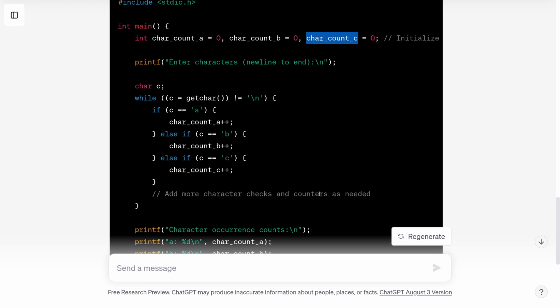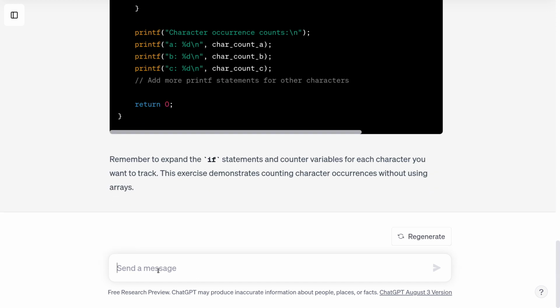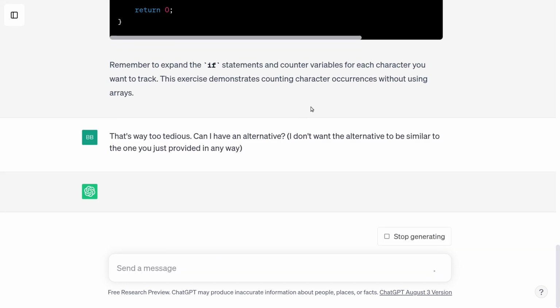But it's suggesting I add more character checks and counters as needed. Sorry, no, I'm not going to do that. That's going to be way too tedious. Can I have an alternative? I don't want the alternative to be similar to the one you just provided in any way, just in case it's going to try and do that. Okay, can I have an alternative?